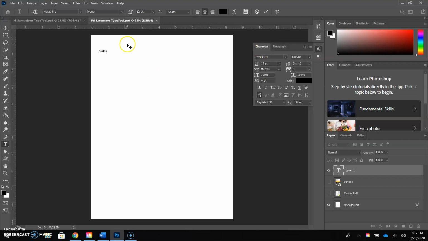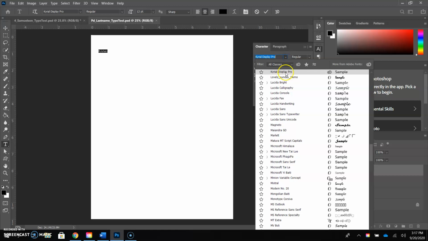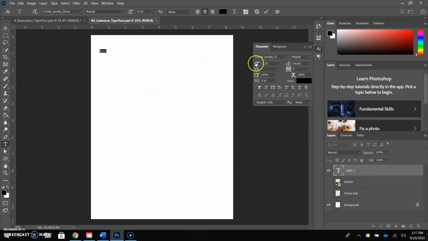We're going to use the character panel. So I want you to notice I typed it, and then I'm going to go in here and I'm just randomly choosing something. Notice it's not changing. Well, that's because I don't actually have anything selected. There's a couple of ways to select it. I can double click and get my name highlighted, and that will allow me to change my font. Or I can click on it with my move tool right here, and then I can change it as well.